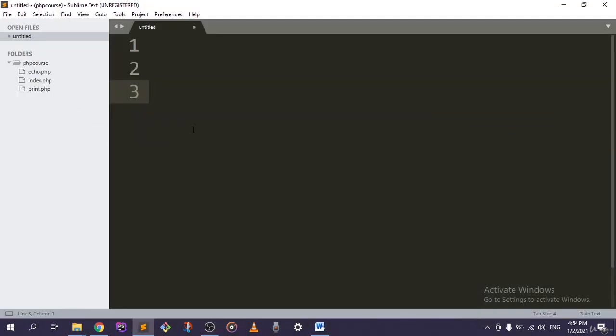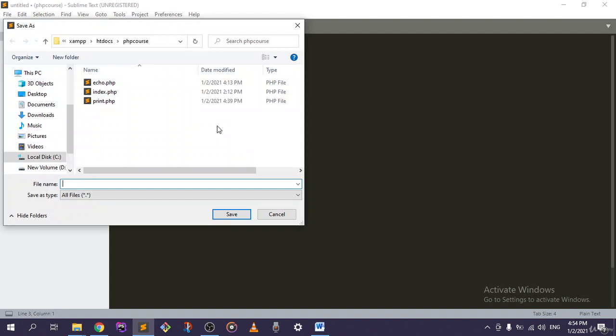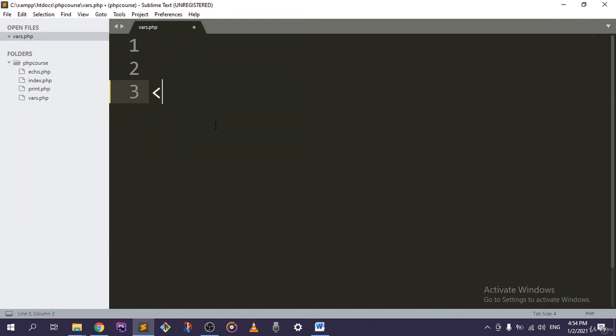Okay, so in this one I'm going to show you what variables are, how to use them, how to create them, and why we actually use variables. So let me create my file. Let me simply call it vars.php. There you go.